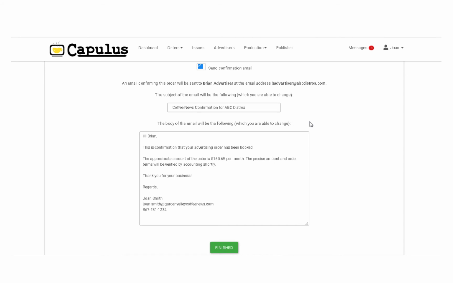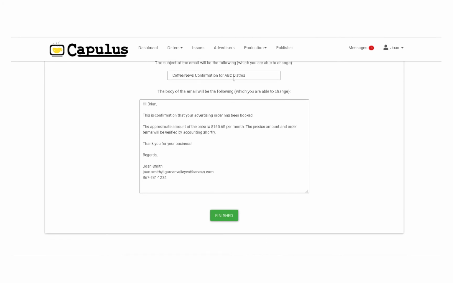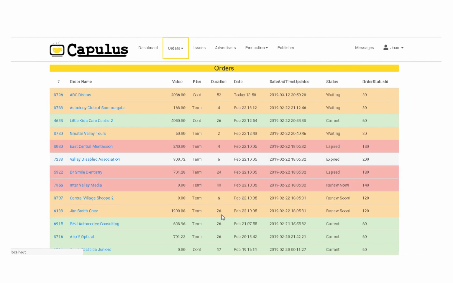The email is formatted as per the publisher's preferences. However, the salesperson can change any part of the email they would like. Now we just need to click on Finished and we're done.